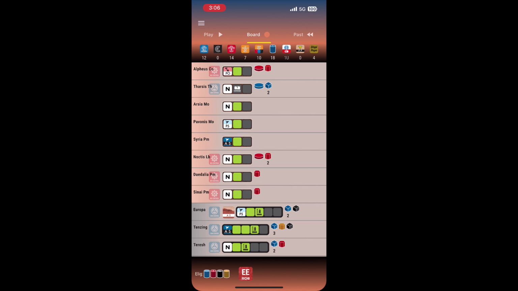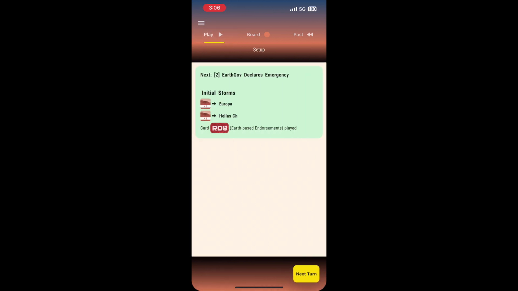At this point, the board tab is showing the starting setup for the sorting scenario, just like the setup details in the rulebook. This can be used to set up the board, and personally, I find it easier to use than the rulebook. Let's go back to the play tab and hit next turn. Now the game has commenced.